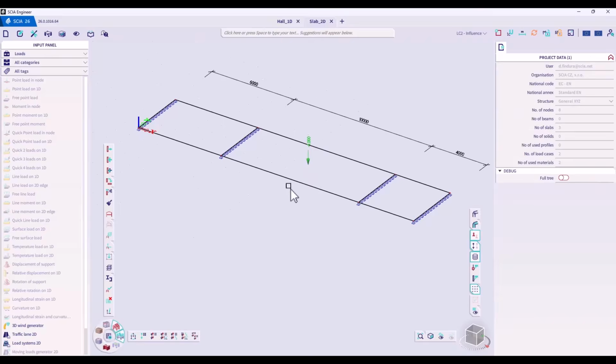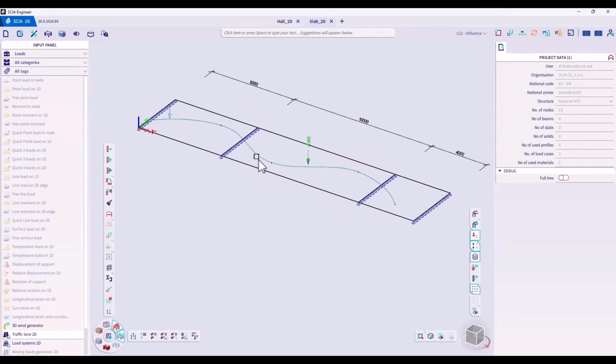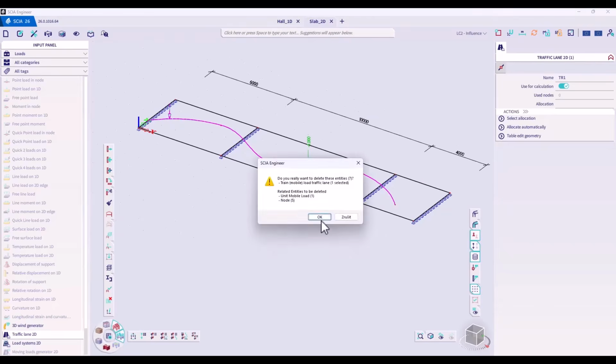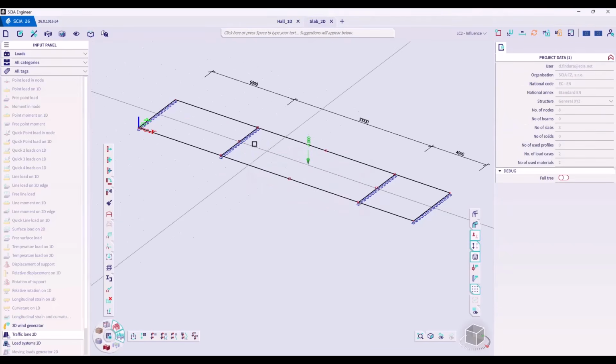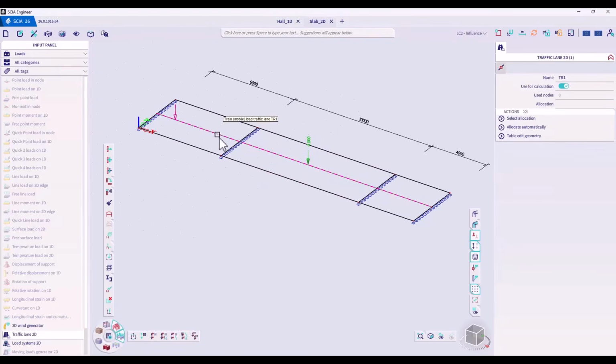Then, of course, I need to define the traffic lane. Traffic lane 2D, you define using these tools. I think you all know how it works. So, for example, I can use spline or whatever I want, or some arcs, and I can select line and stuff like this. So to have it simple, I will delete this one and I will create a straight one in the middle for the demonstration. So I created this 2D traffic lane.